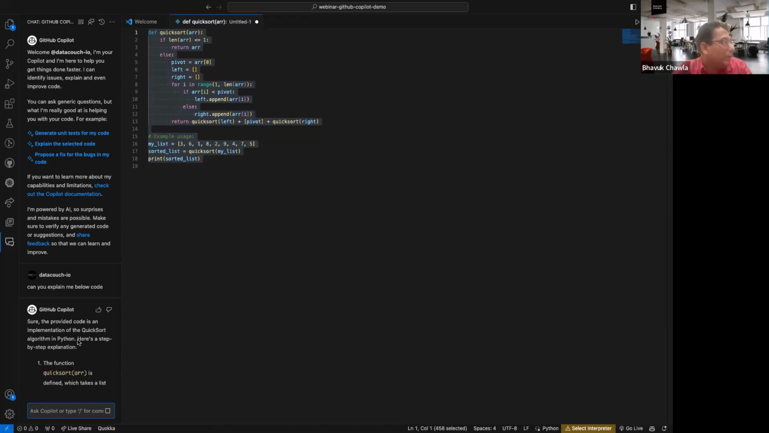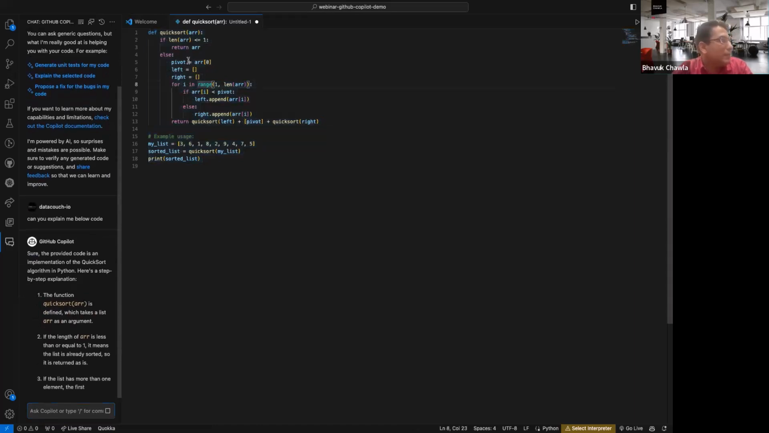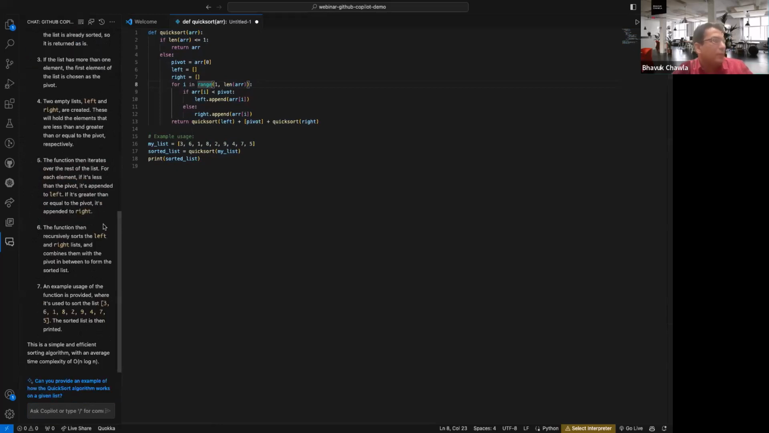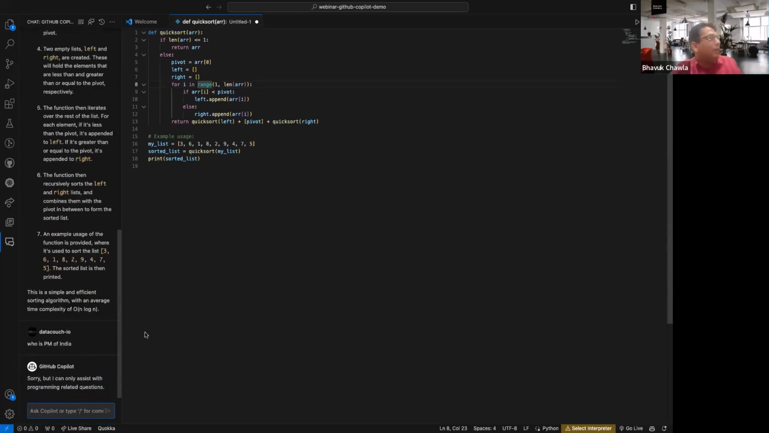Okay, since we have the code highlighted, it is able to explain it without my even passing the code. Now, who is the PM of India? And then it will say, I am not trained on this data set, so I cannot answer this question. I can answer questions related to coding only, programming only.